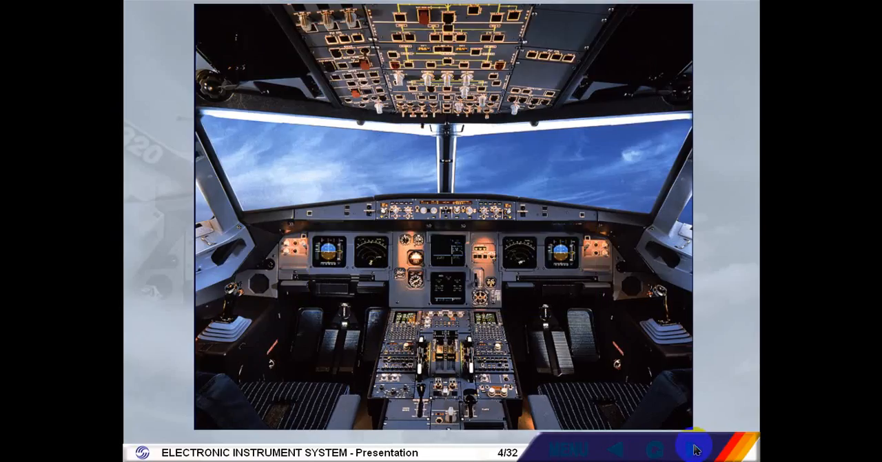The Electronic Instrument System, EIS, consists of 6 identical full-color cathode ray tube display units. The EIS is divided into 2 subsystems. The Electronic Flight Instrument System, EFIS, for which each pilot has 2 displays. The Electronic Centralized Aircraft Monitoring System, ECAM, which uses the 2 displays in the center to provide information on the aircraft systems.